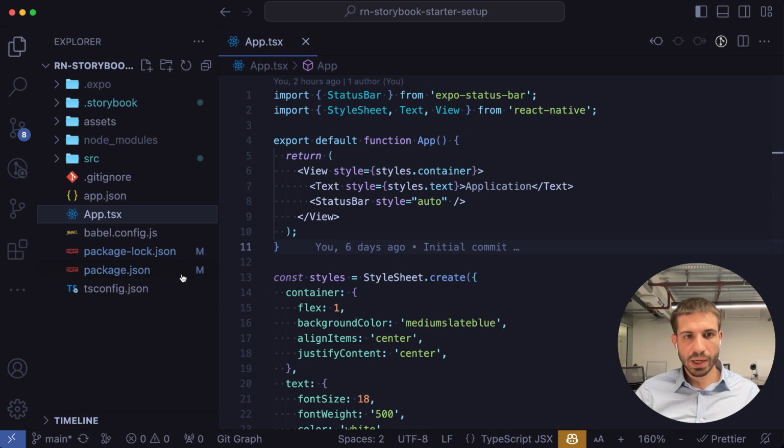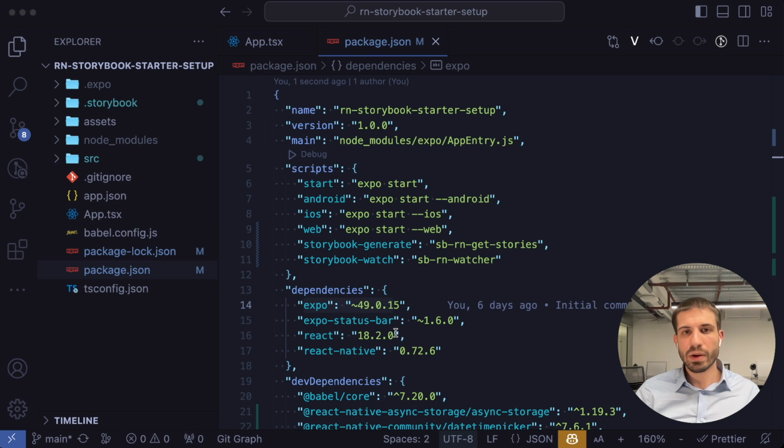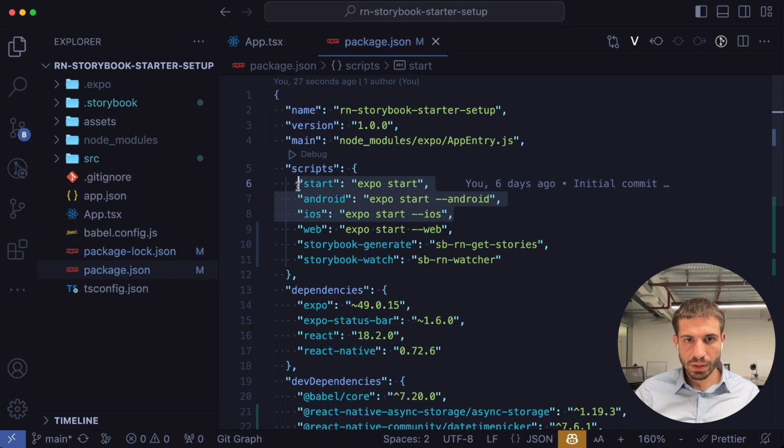Let's go to our package.json and we can start by creating new scripts for launching Storybook instead of our application. So let's go ahead and copy these three commands.